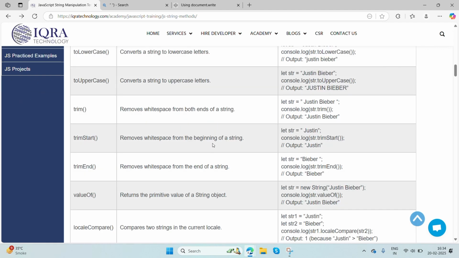Now we will look at trimStart. This method removes white space from the beginning of a string. Here you can see in the example that we have given a white space in the variable Justin, and here we have written console.log(str.trimStart()), and you can see in the output that the white space is gone.